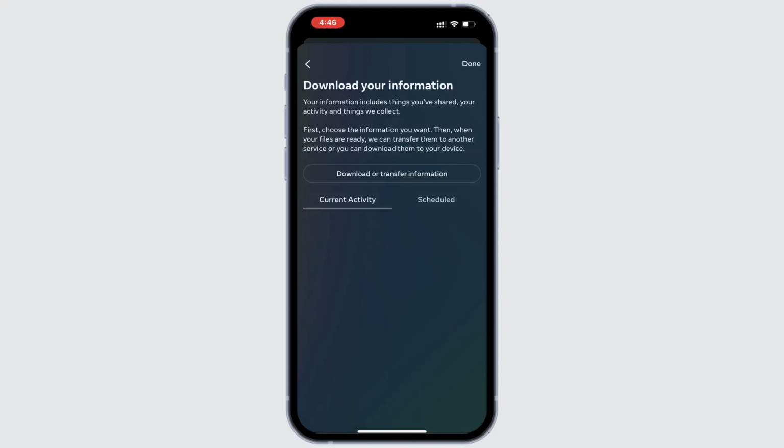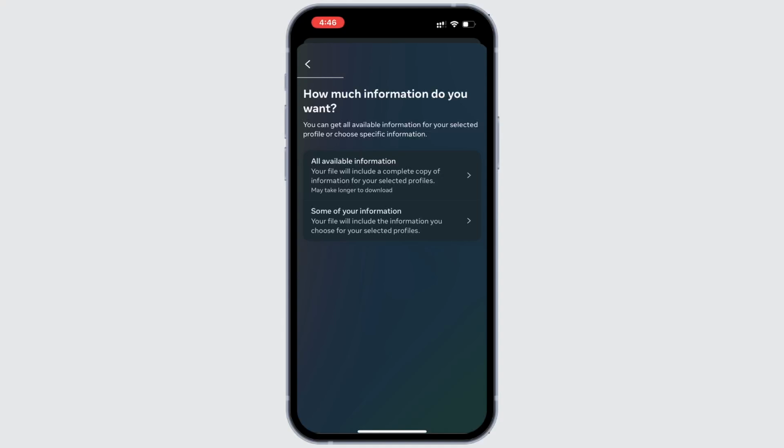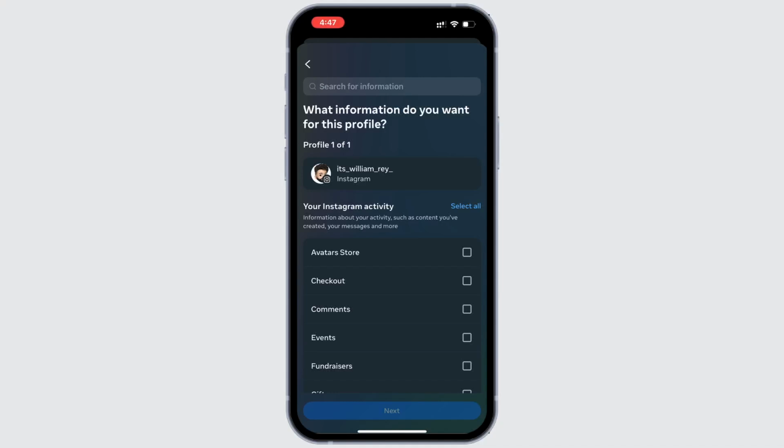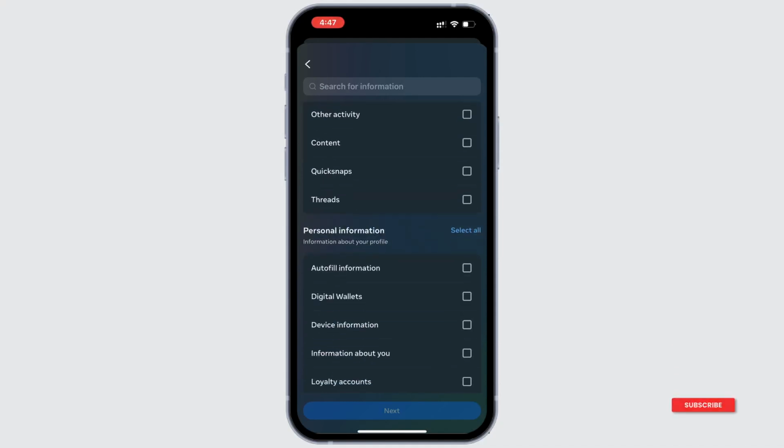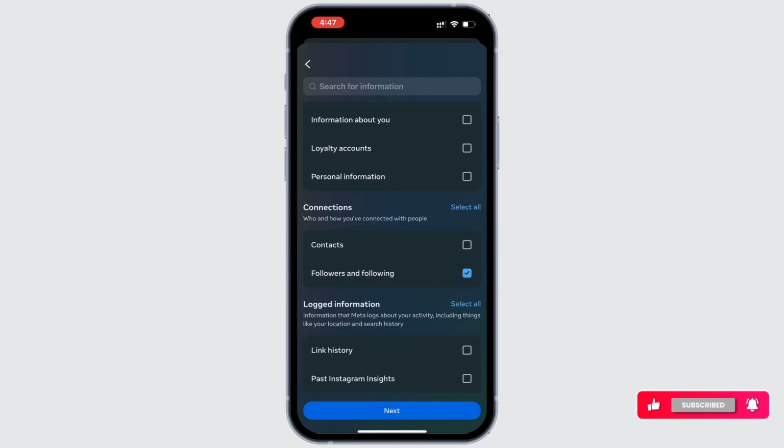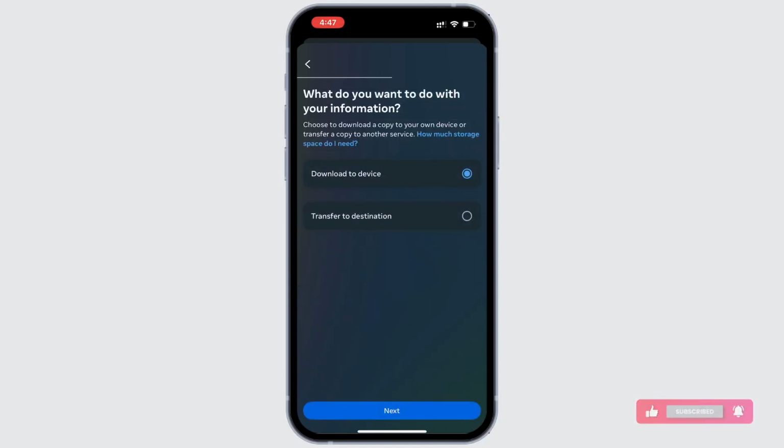Once you're on that page, choose the option to download or transfer your information. Select some of your information. On the next screen, scroll down until you find followers and following. Then hit next. Finally, click on download to device.